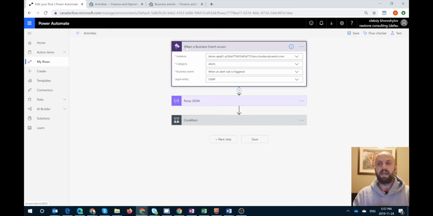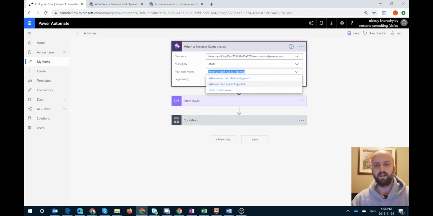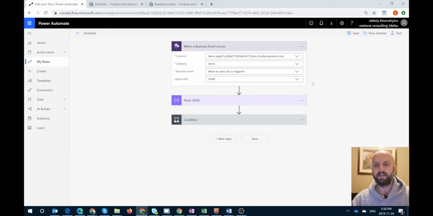So the first thing is I've added this trigger, when a business event occurs. In this case, I need to specify the instance. So here's my Dynamics 365 instance. Then I have to specify the category of what specific business event has to occur for that flow to trigger. So in this case, it's going to be alerts. And when the alert is triggered, and it is for a change-based alert, in this case, for the legal entity USMF. I could have left that field blank.